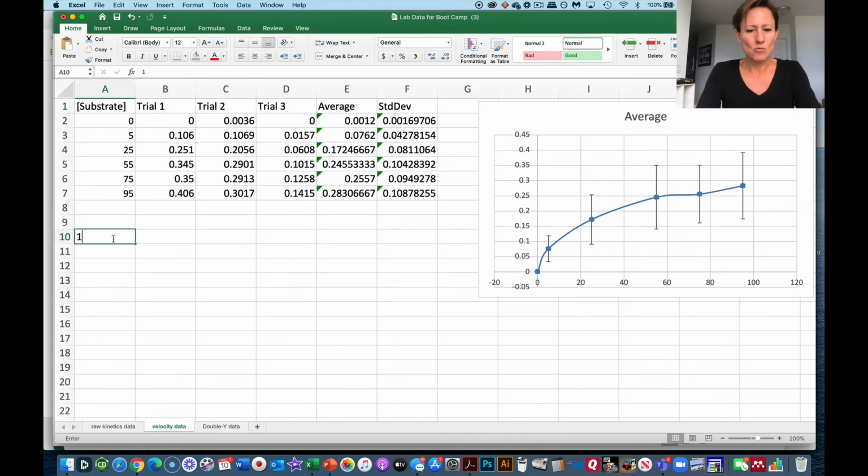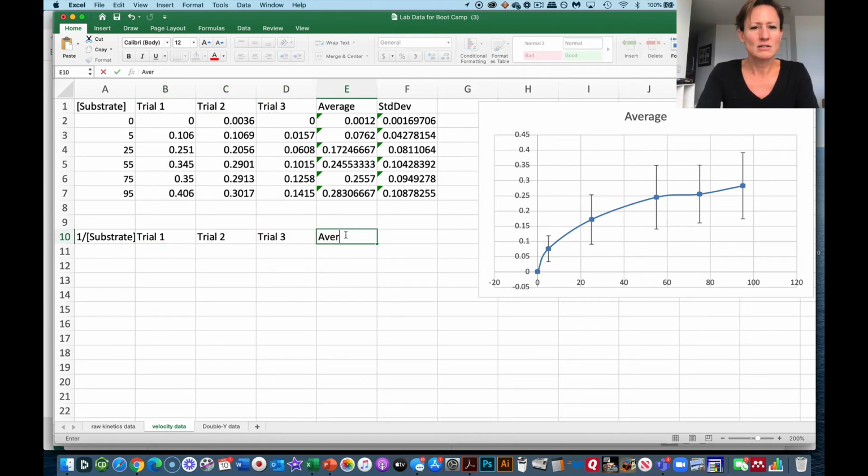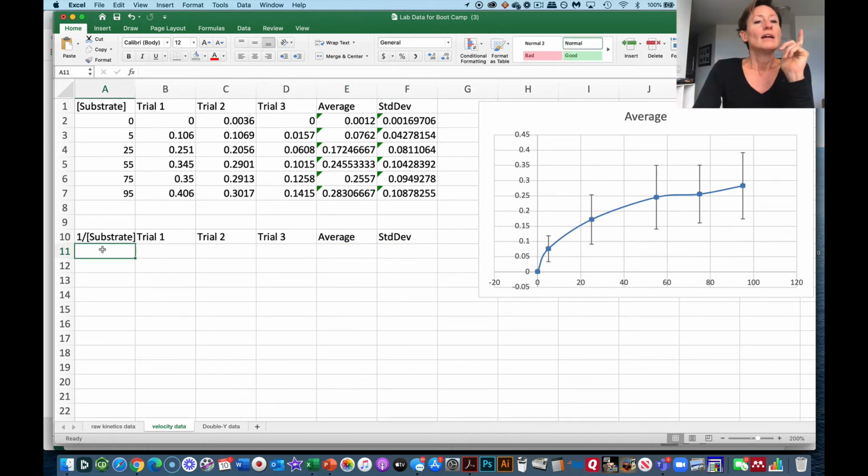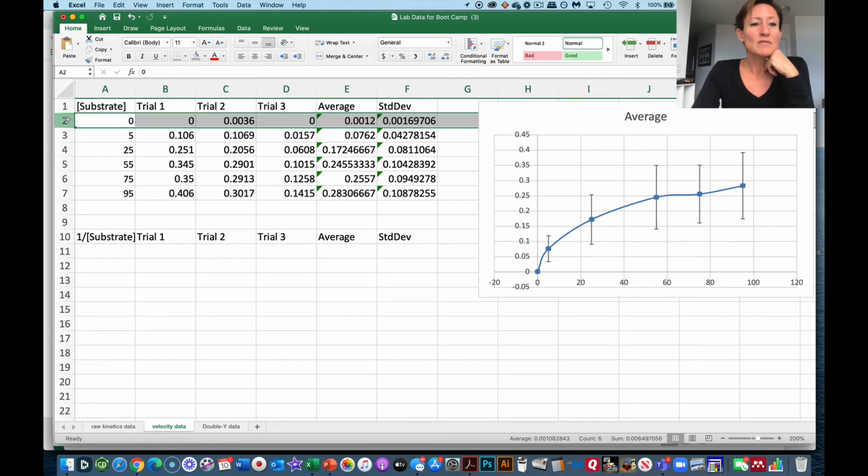So now I'm going to have 1 over substrate concentration. Okay, and I can just have my trial 1, trial 2, trial 3. I'm just going to copy these here so I don't have to retype those. And then I'm going to have my average and my standard deviation. So now we cannot use this first row of data here. This first row of data has zeros in it. We can't take 1 over 0. So we're only going to have 5 data points for here.